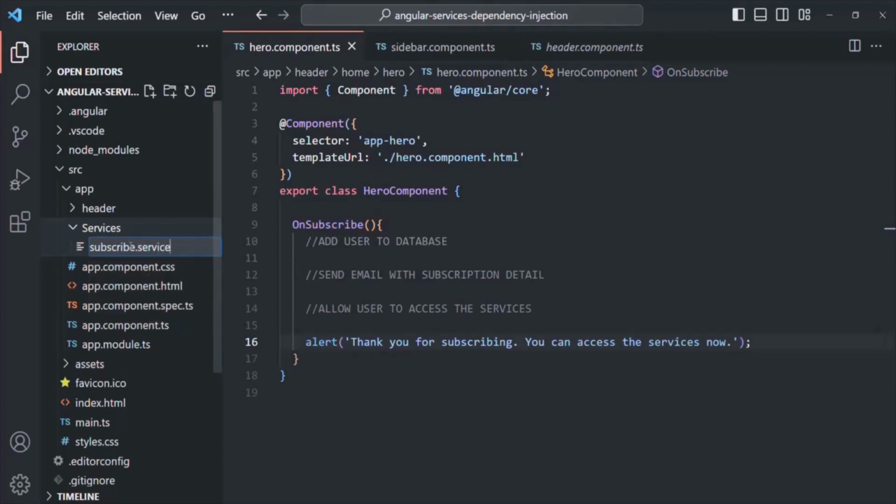subscribe.service. So the convention here while creating a service file is that your service file must contain .service. So when we create a component, we say component name dot component. When we create a directive, we use directive name dot directive. In the same way, when we create a service, we should have the service name dot service. And then a service file is nothing but a TypeScript file. So here the extension should be .ts.